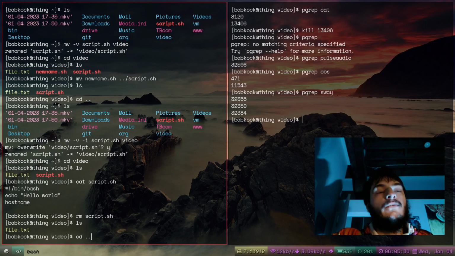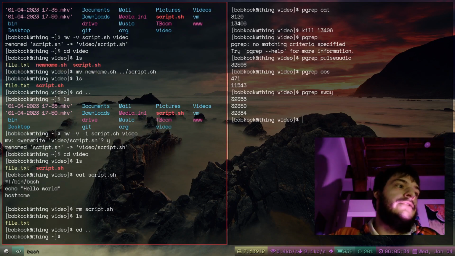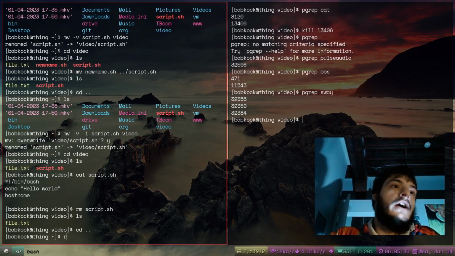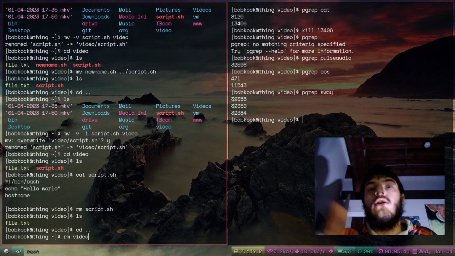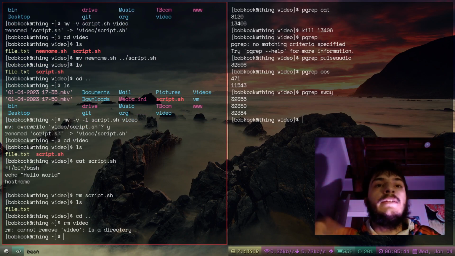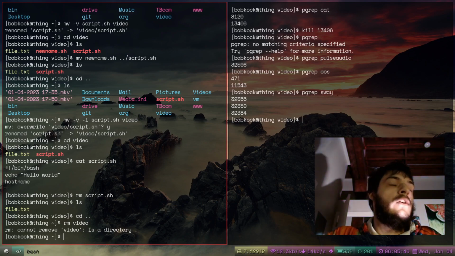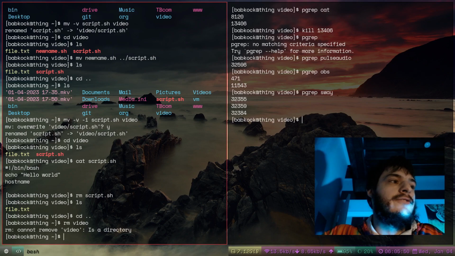Now let's say you want to remove an entire directory. Well, how do you do that? We could just try to rm the video directory. Just type rm video, see what happens. And it's going to give you this error. It's going to say rm cannot remove video, is a directory.